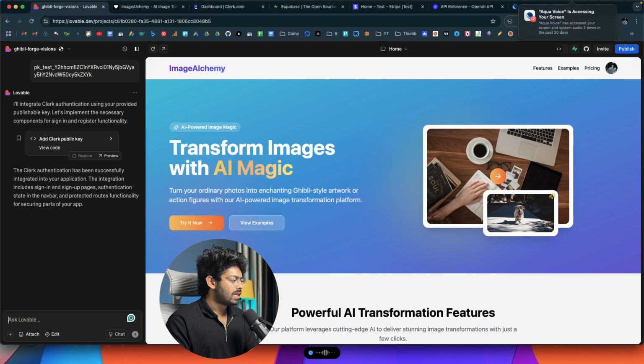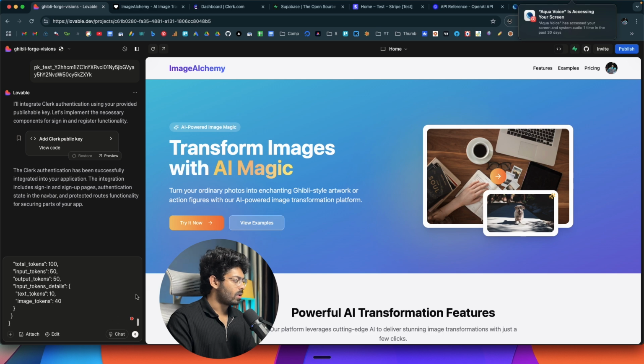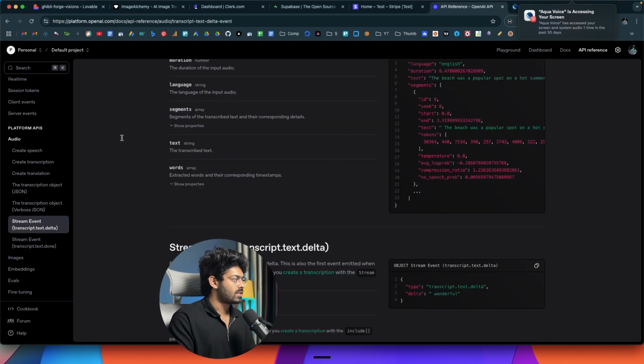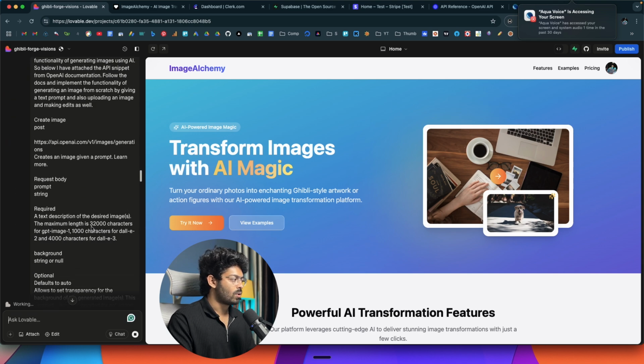everything works. Next up, let's just go ahead and implement the actual functionality of generating images using AI. So below I have attached the API snippet from OpenAI documentation. Follow the docs and implement the functionality of generating an image from scratch by giving a text prompt and also uploading an image and making edits as well. So the prompt has been filled in nicely for us. And now I'll go ahead and paste the content that we copied earlier from the documentation section right here. So I can now go ahead and click on the send button. Let's go ahead and wait till it is done.